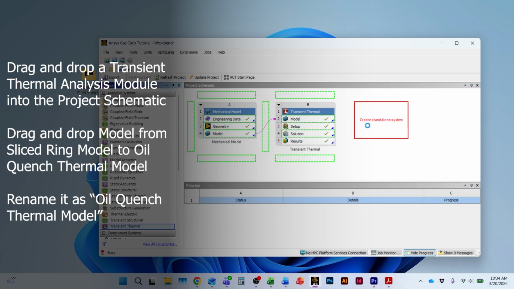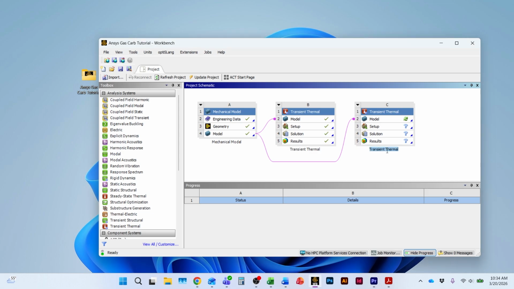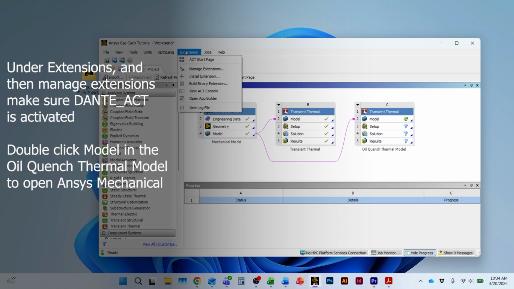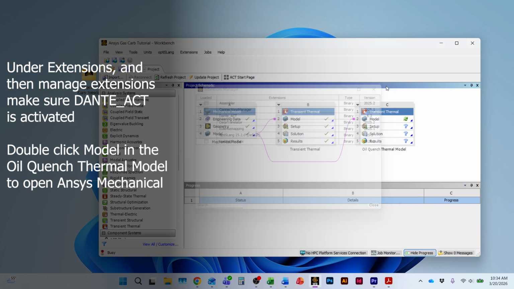We're going to start by dragging over a transient thermal module and placing it on the project schematic. Then connecting the model from the ring slice we previously made to the model in the new module. I'm going to also rename this module to Oil Quench Thermal Model. Turn on Dante Act under Extensions, and then double-click Model to open Ansys Mechanical.